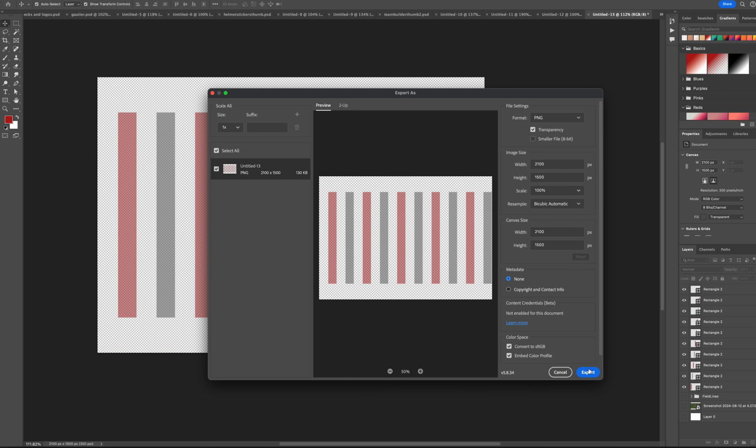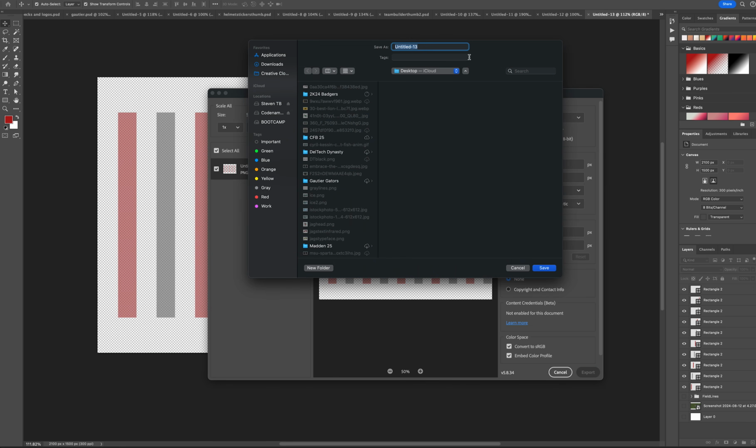It's 130 kilobytes, which is plenty small enough. Hit Export, and we're just going to say Field Lines. I think I already saved one to test this out, so I'll say Field Lines 2.